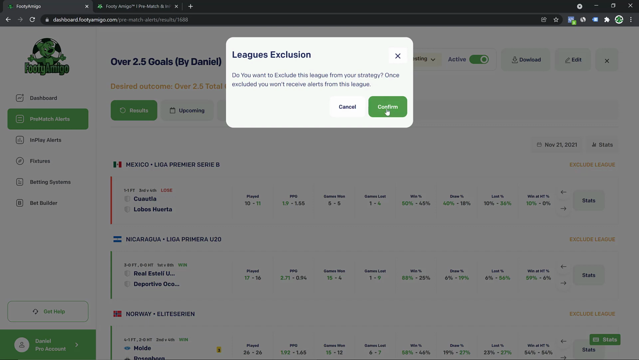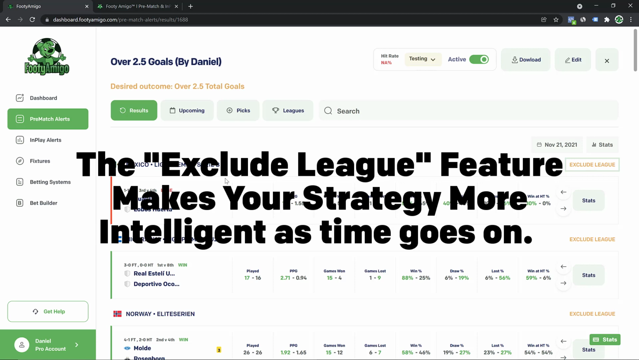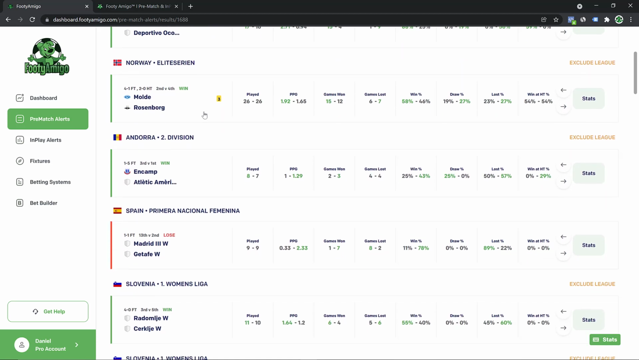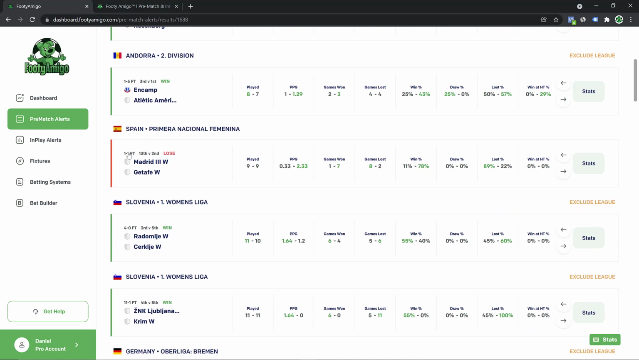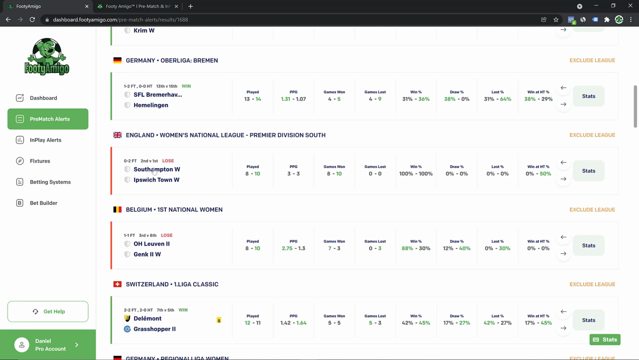So once I choose to exclude this league, it means that in the future, Footy Amigo will not send me any game from the league. But as you can see, every other league and game came through as a win. I can see another league here where they ended 1-1. So I can do the same thing. I can say to myself, you know what, maybe I want to exclude this league from my strategy so that in the future, Footy Amigo will not send me any game from this league. But most of the games were actually a win.